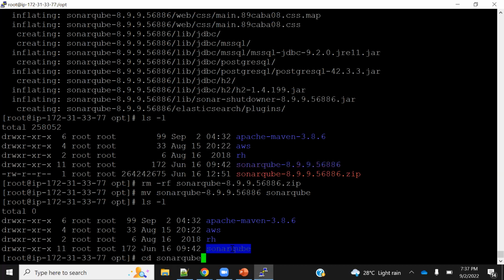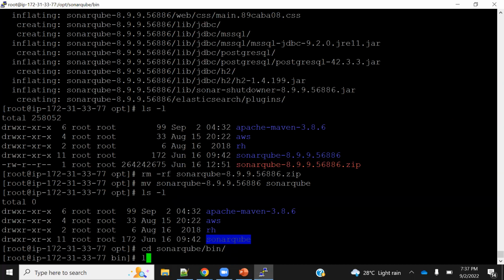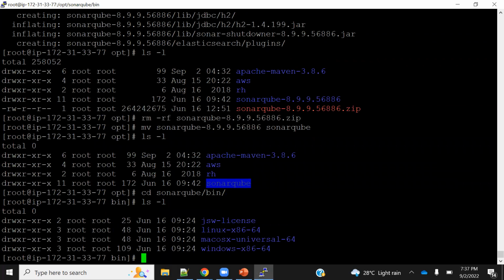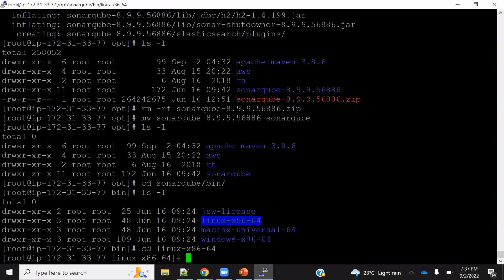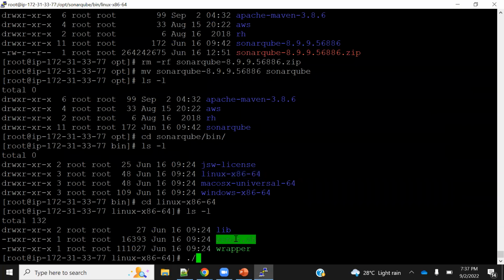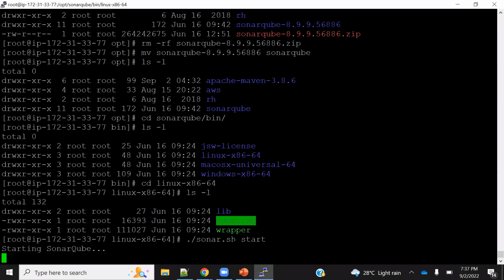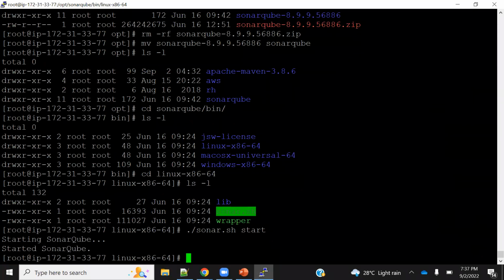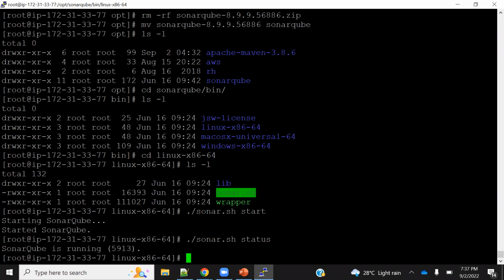If you go inside SonarQube, you will see there is a bin folder, and inside bin, let me first go here. There will be operating systems: Linux 64, Mac OS. What is your machine? Mine is Linux 64-bit, and here you will find a script, sonar.sh. You have to run this sonar.sh and say start. So it says SonarQube has started. Now come here and say status. You can see it is up and running.